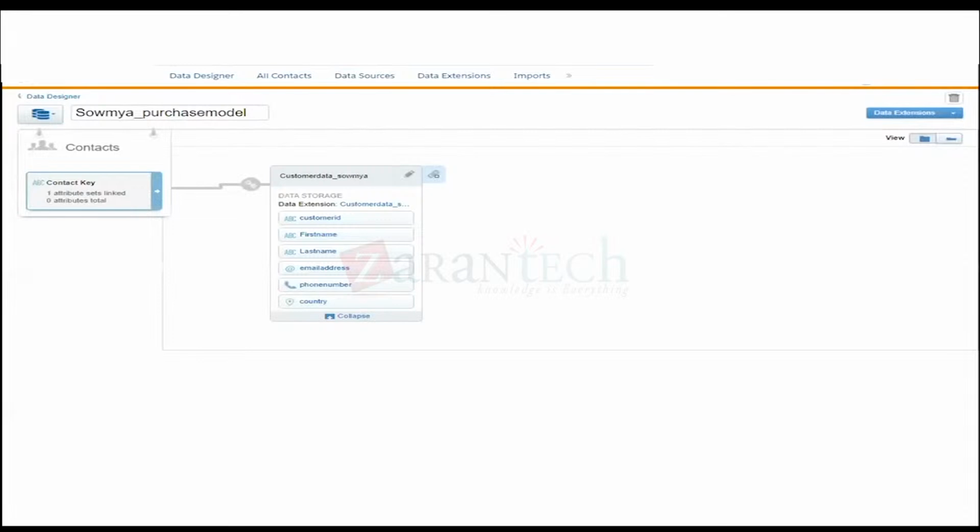So in order to listen to the real-time updates, we will have to define this contact model, and we will have to use this contact model to take real-time decisions in journey. We will see in detail, but let's try to create our view first.